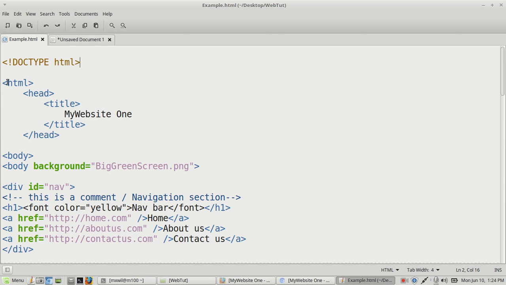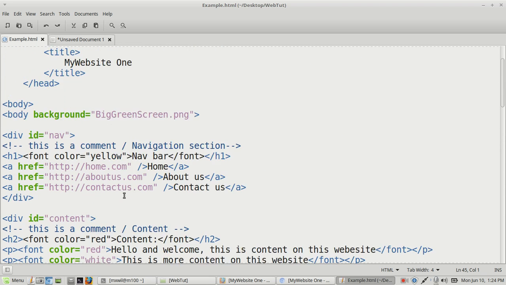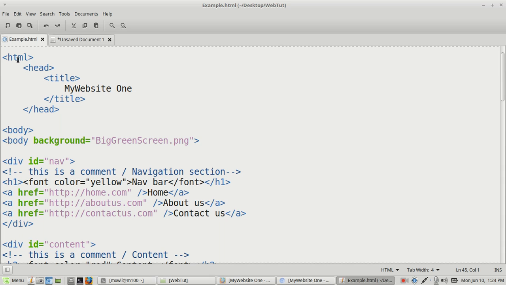Okay? And then we'll start with the opening tag for HTML. I don't want to confuse you, but this is the opening tag, and if we scroll all the way down, this is the closing tag. So the HTML tag is the one that you need to start with, an open tag and a closed tag. And then in the next one, you have what is known as the head tag. This is the opening of the head tag. This is the closing of the head tag.